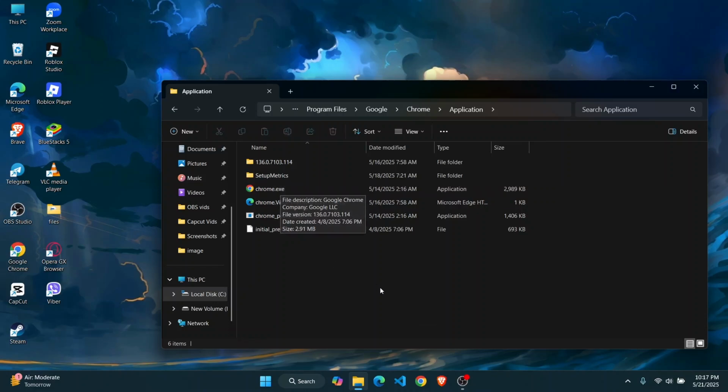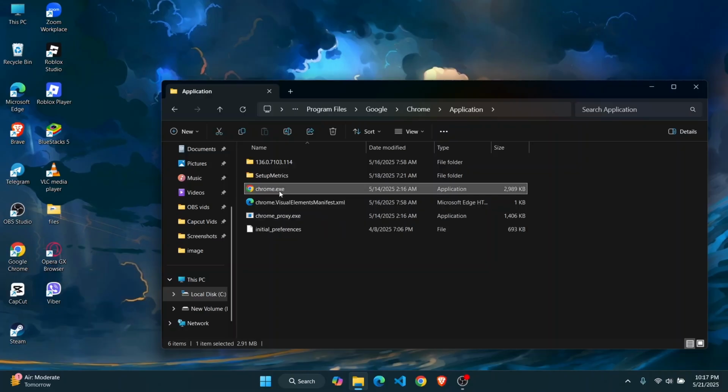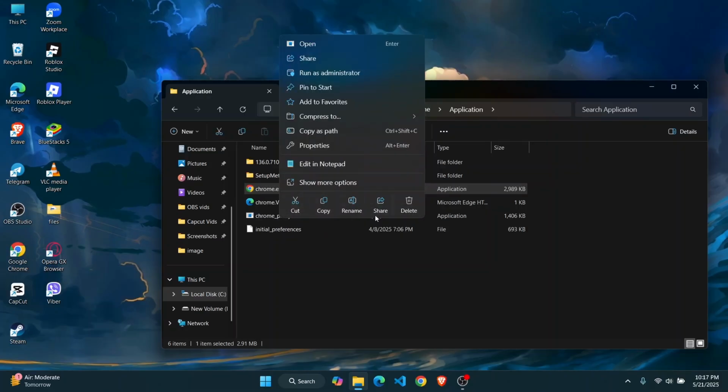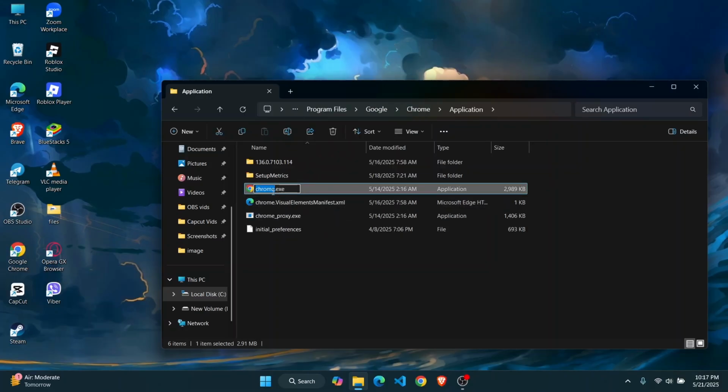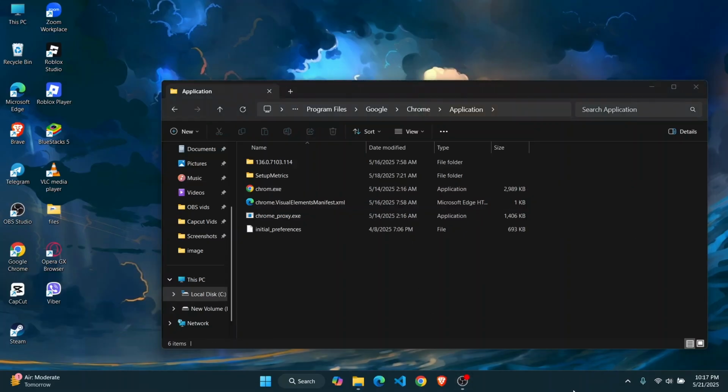it says Chrome exe. If you don't see the .exe, just make sure to right click on it and then rename it. What you're going to do is just remove the E and then write in chrom.exe and then hit enter. Once you do that, restart your PC and your error should go away.